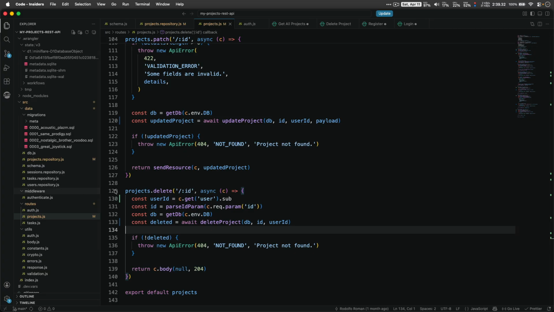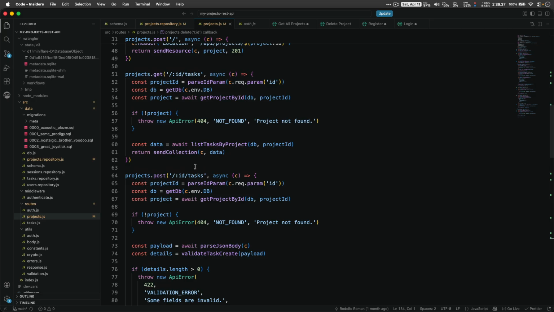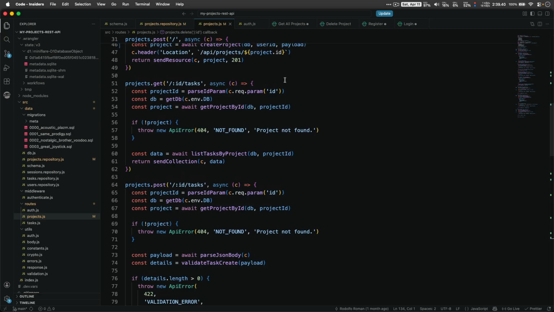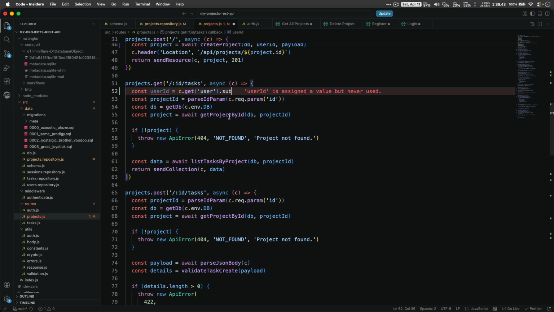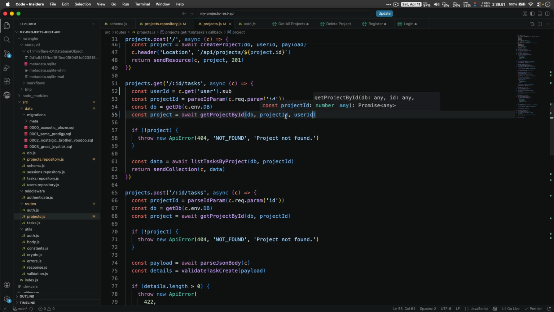Now let's get with the tasks. Let's go all the way to get ID tasks. Yes, this one. We need to send that because we get project by ID, and project by ID requires our user ID. And it's pretty cool because if that project ID exists but is for a different user, this will be empty, and the user will get a 404 if they are trying to guess or get an ID of something that doesn't belong to that person. That's the part that I like.